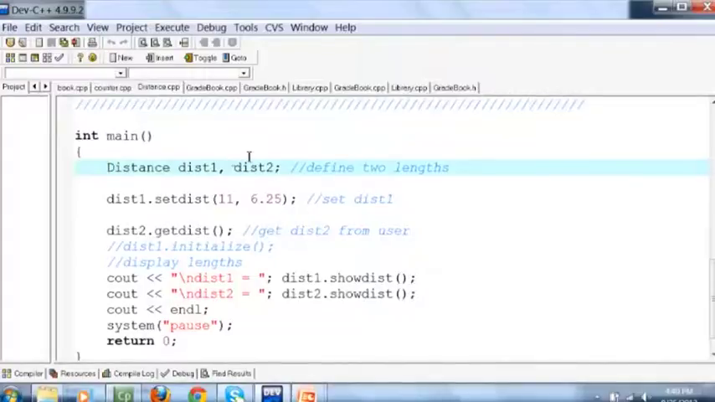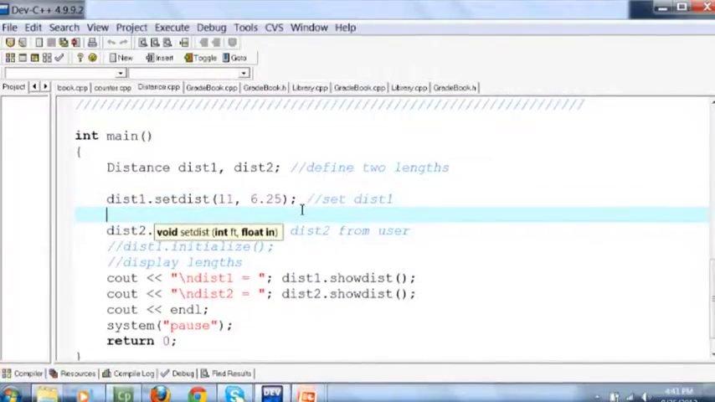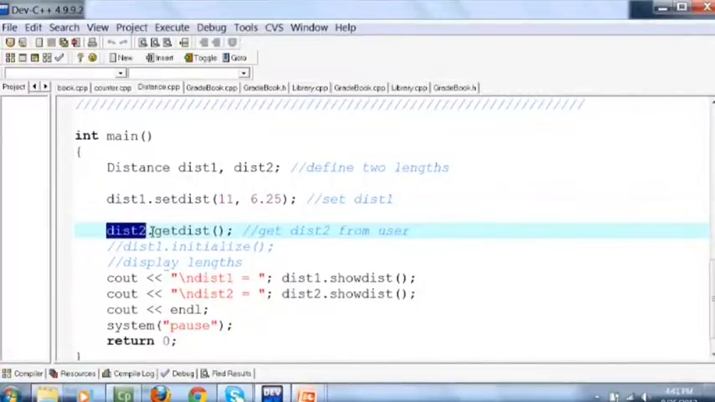So here in the main function we create two objects. With the first object, dest1 dot set dest, we call the function set dest and pass it two values. The first value is an integer, the second value is a floating point value. And then with object 2, that is dest2, we call the get dest function, which initializes the private data member of dest2 by the values input by the user.